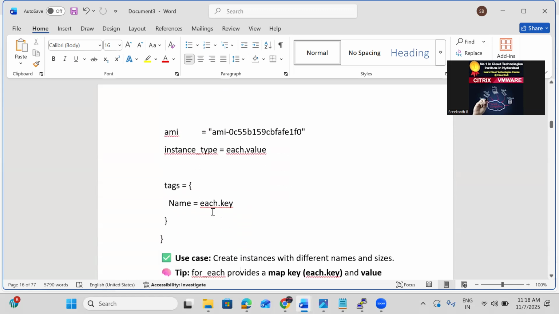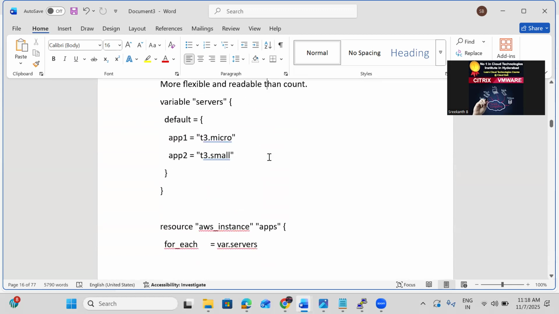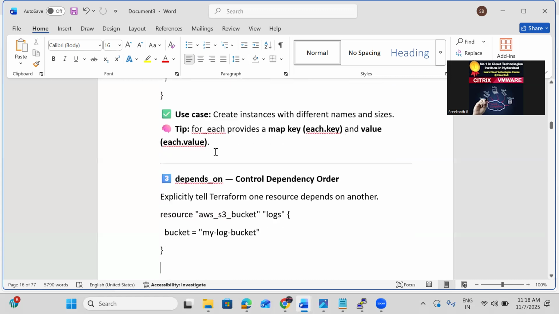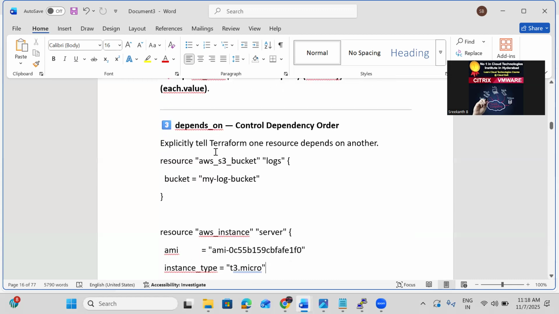Each instance type from the list it is taking. Say here we have two or three resources. For one I'm giving t3.micro, for another I'm giving t3.small. But in the previous example, if I use count, similar identical kinds of resources are getting created.